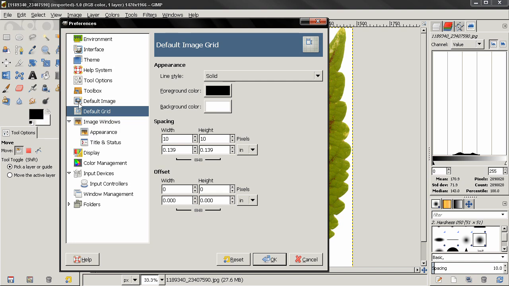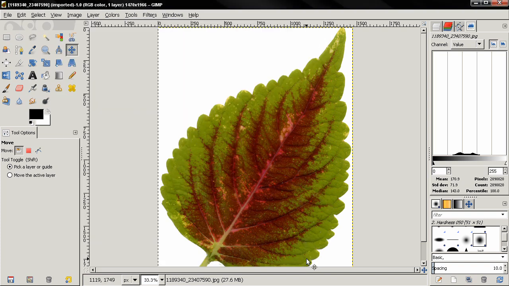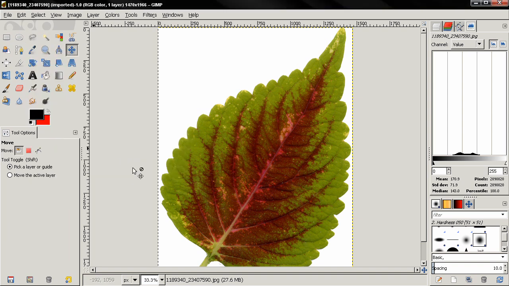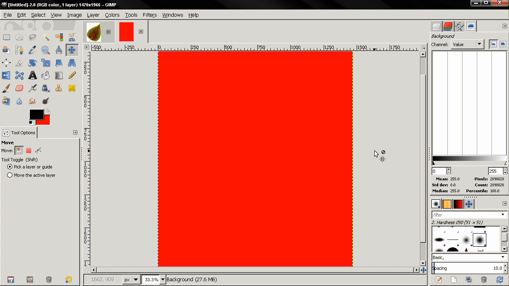Again, I'll try to explain why we have two different options here. It is because we can change the background color before we start a new image. So if I cancel this for a moment, go here and change the background color to red, go ahead and select File, New, click OK, and you see now we have filled our image with red color. Again, I apologize for that mistake.